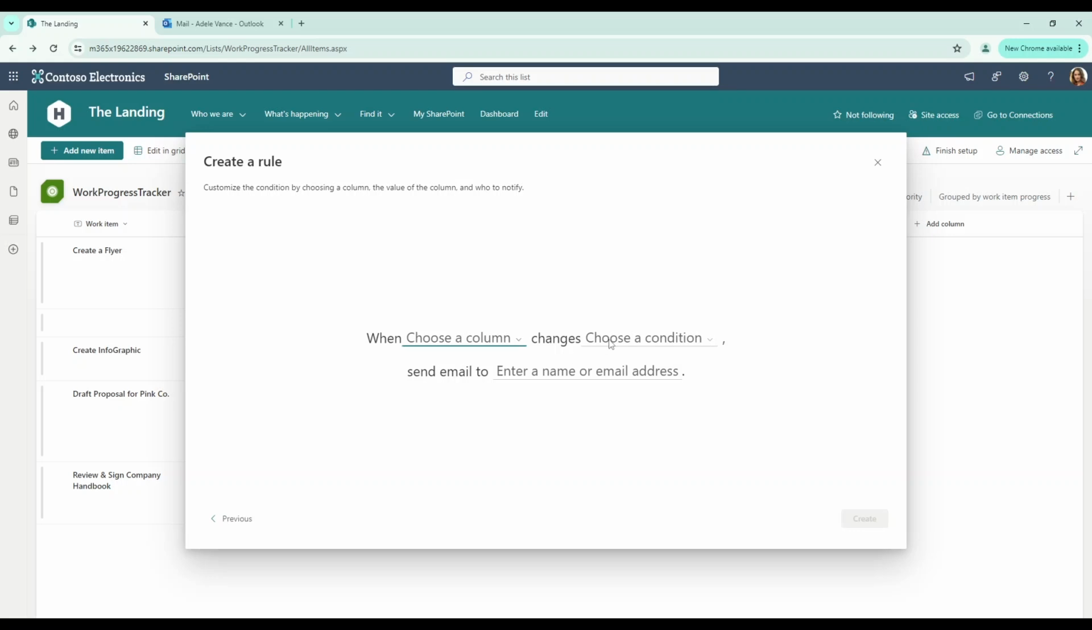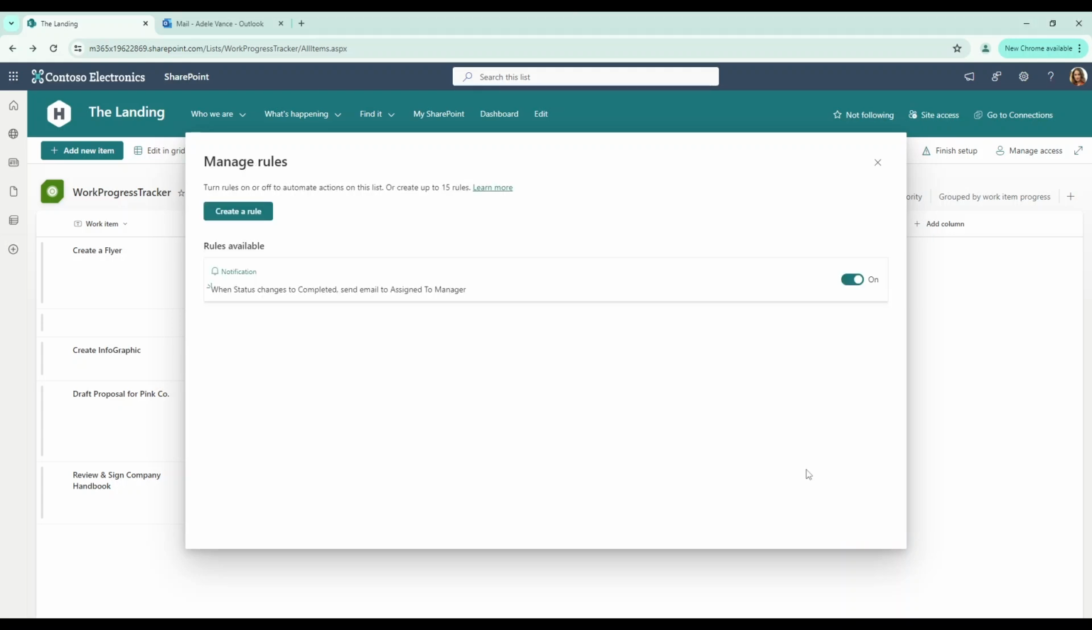Select each of the underlined portions of the rule statement to customize the condition by choosing a column, the value of the column, and whom to notify. You can specify a person or multiple individuals, but not a group email address. You can also use this feature to create rules that alert the assigned to user of a due date that has passed. Click Create. You will be taken to a window to manage your rules.